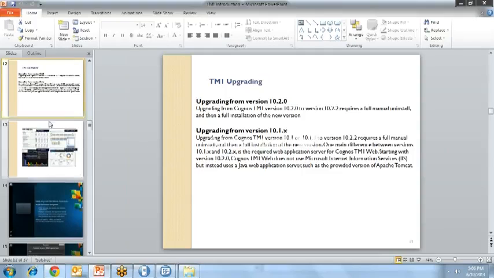Okay, as I already mentioned, 10.2 does not use Microsoft Internet Information Services, but instead it is using Java web applications, such as the Apache template. I mentioned this point to you already. The same thing they have mentioned over there.